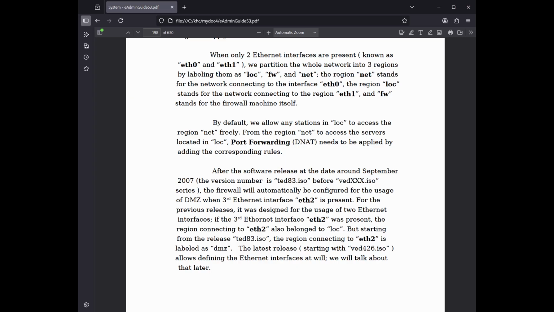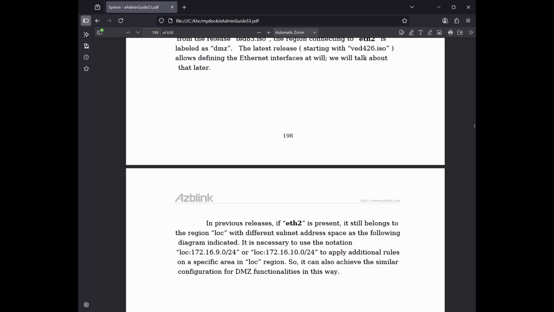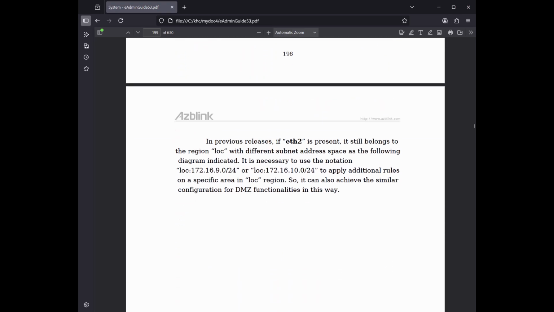The latest release, starting with VED426.ISO, allows defining the Ethernet interfaces at will. We will talk about that later. In previous releases, if ETH2 is present, it still belongs to the region LOC with different subnet address space as the following diagram indicated.